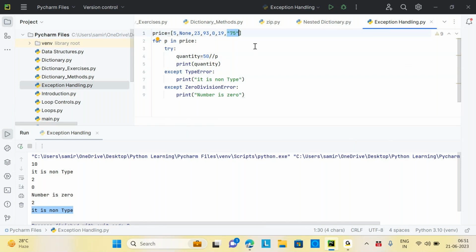Yeah, Samir. Actually, after seeing the error only, we can conclude that this is the exception error. Before that we couldn't get it. That's correct. Yeah, absolutely correct. Thank you.